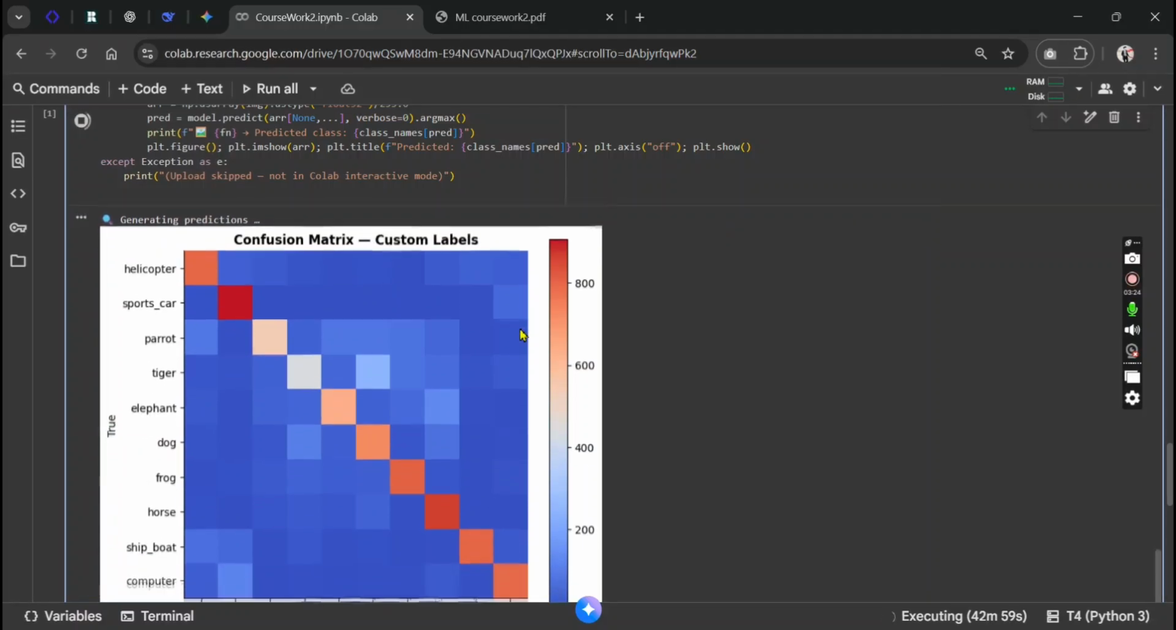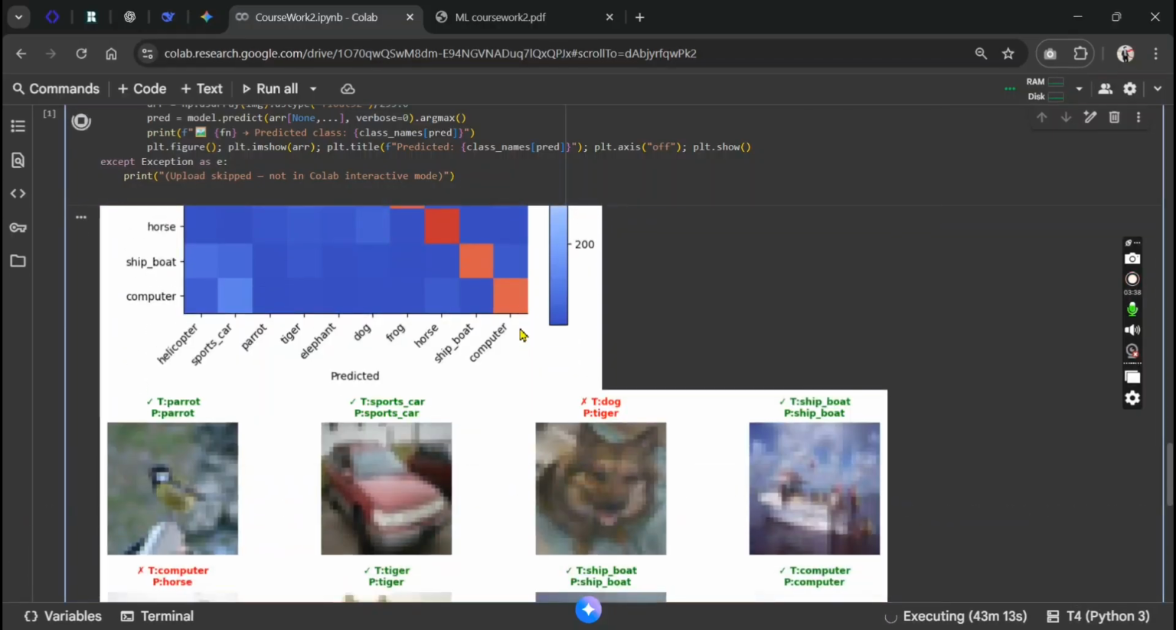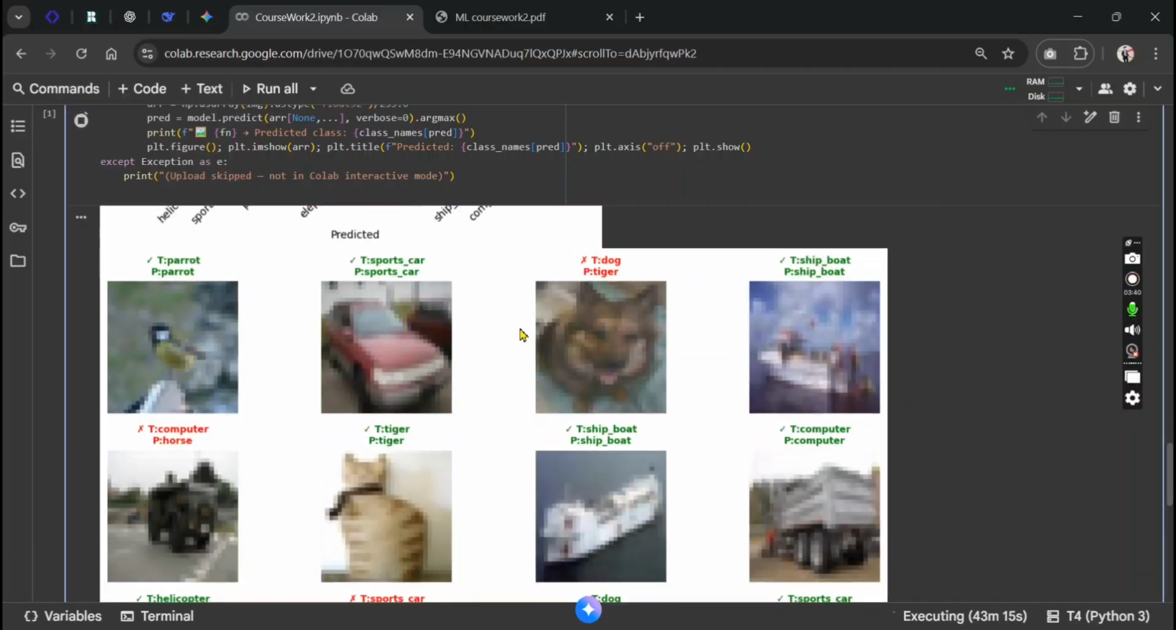I also generated a sample prediction grid to visually compare actual versus predicted labels. Green ticks represent correct predictions and red crosses show misclassifications.